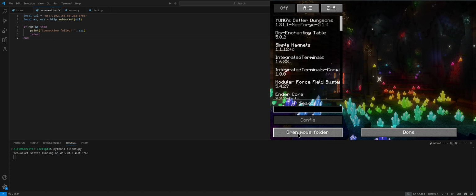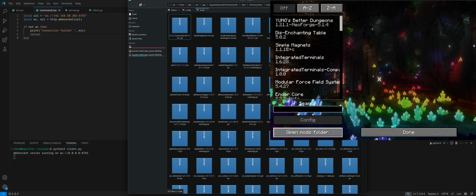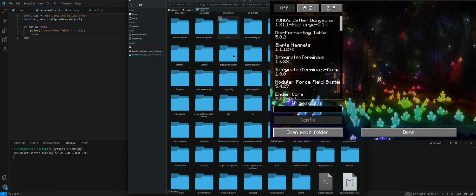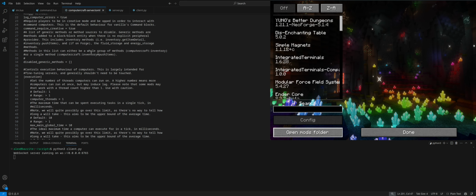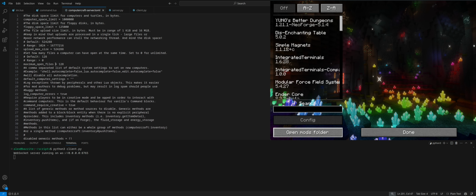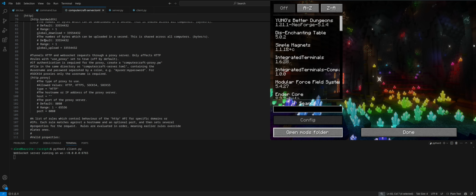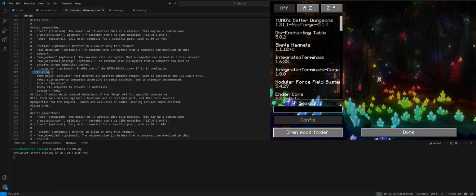Go to mods, open mods folder. Here it is. I just do this so I don't have to go find it. When you have this open, go up 1 level to Minecraft, and then go to config. And then look for the ComputerCraft server, which is right here for me, ComputerCraftServer.toml. We will open this up, and you want to find the HTTP settings here. Scroll down, and you will find a spot that shows HTTP rules.